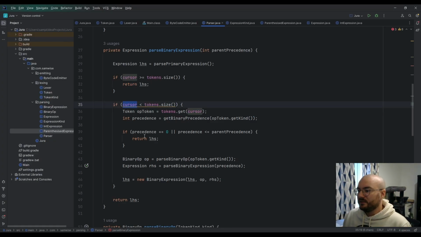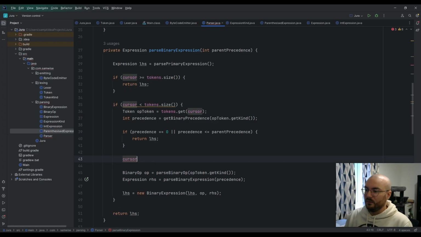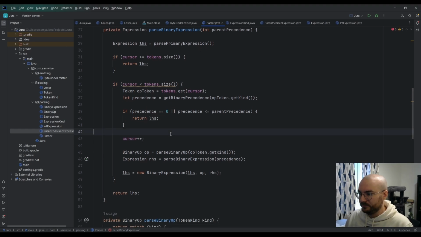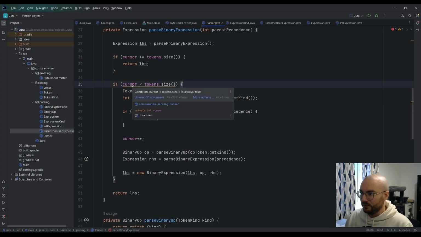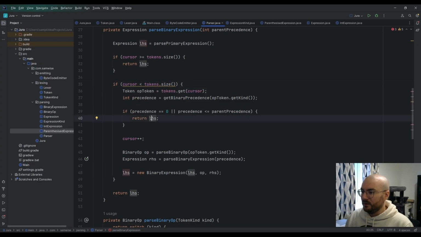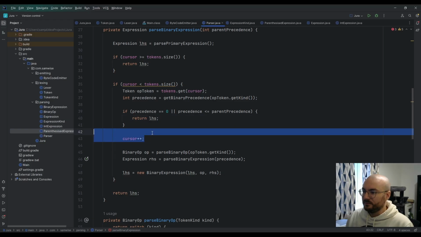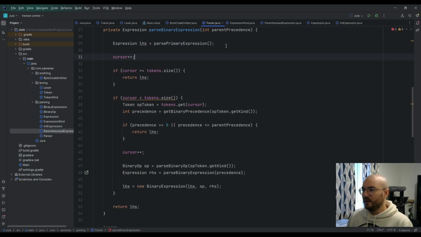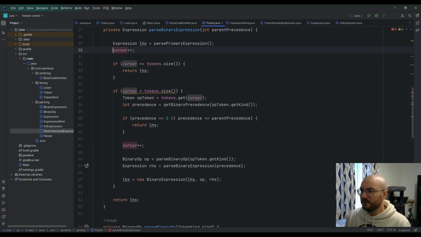So we get this. If we aren't happy, we return. Otherwise, we have the op token. We just advance the cursor here. Okay. Why is this unhappy? Because this is always true. If you return the LHS, I think we have to advance the cursor here as well.